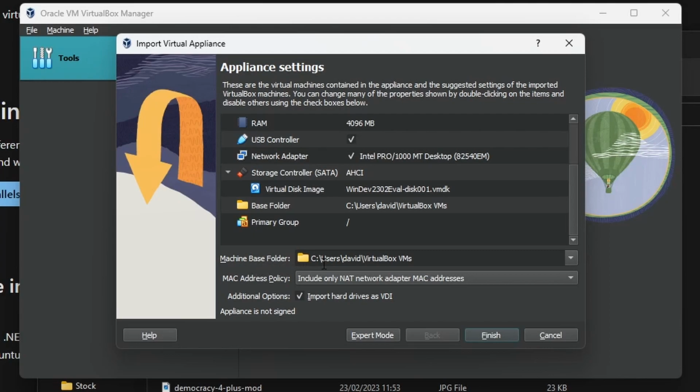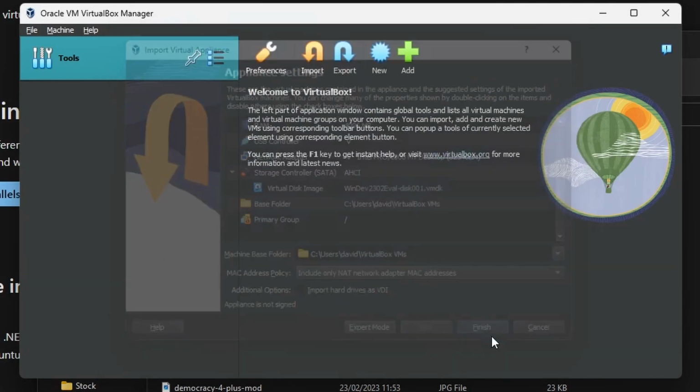So the machine base folder is going to go into C users VirtualBox VMs by default. Happy with that, but you can press down to change to a different location. MAC address policy, include only NAT network adapter MAC addresses. That's fine. Additional options, import hard drives as VDI. Unchecked, all hard drives that belong to this appliance will be imported in VDI format. You can uncheck that, unless you want something off your hard disk specifically. I think you can uncheck that, and the appliance isn't signed. That's fine, so we can click finish then.